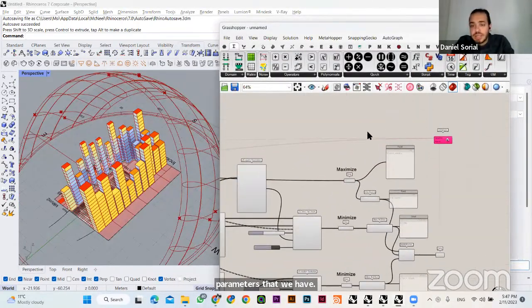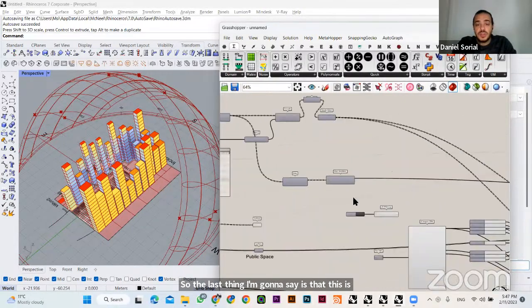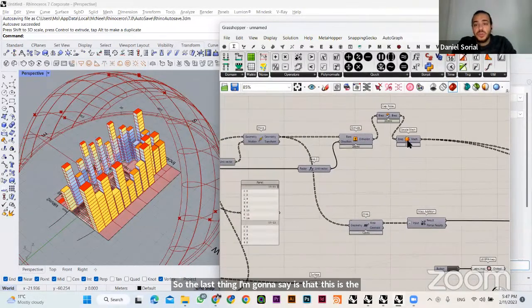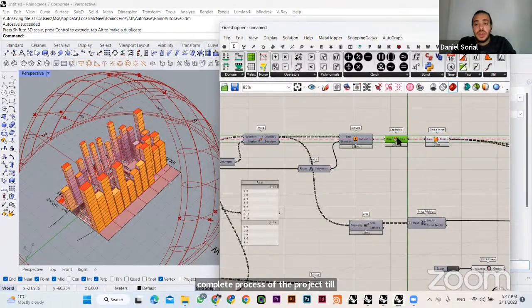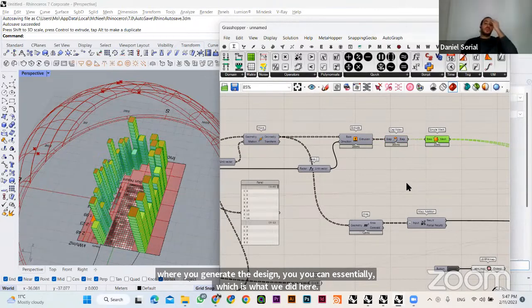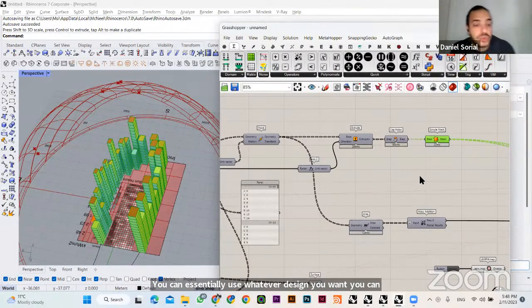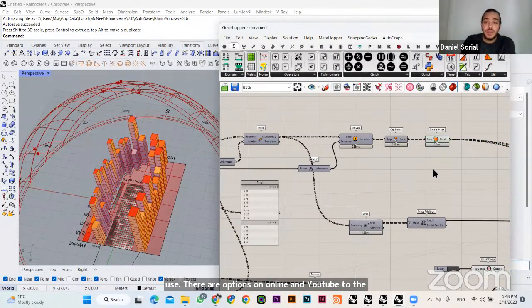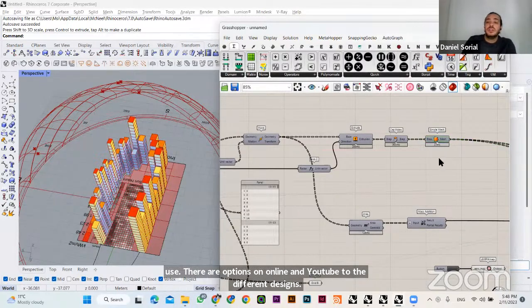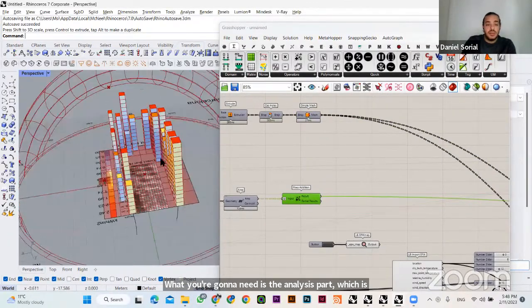The last thing I'm going to say is that this is the complete process of the project up to the part where you generate the design. You can essentially use whatever design you want. There are a lot of options online on YouTube with different designs. You can test this method with different designs. What you're going to need is the analysis part, which is how to analyze the design that you have, right?